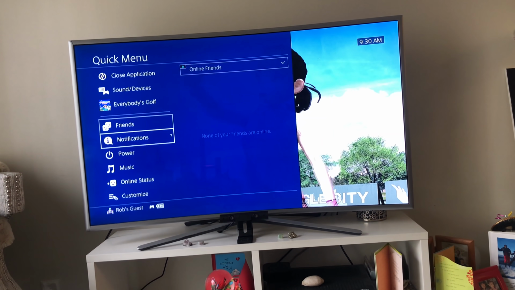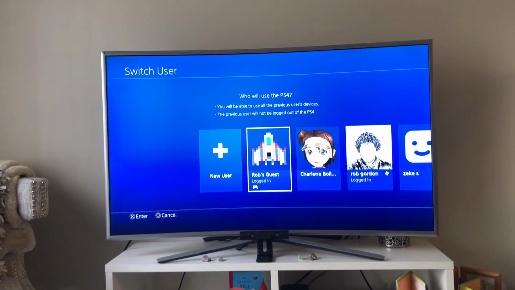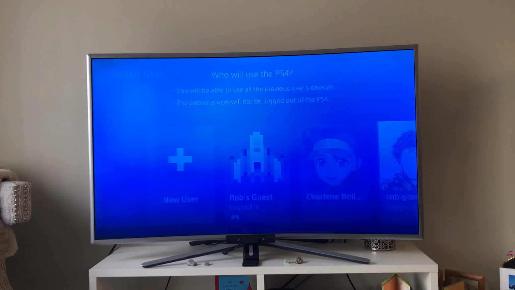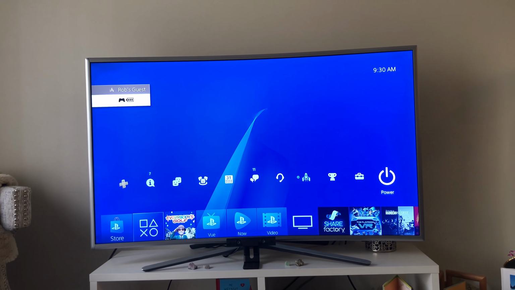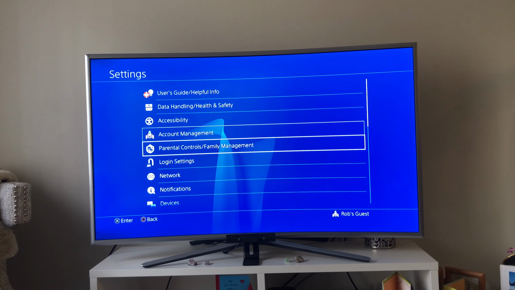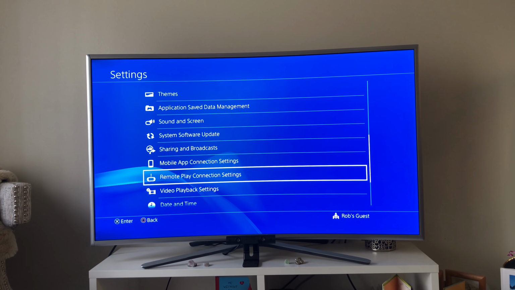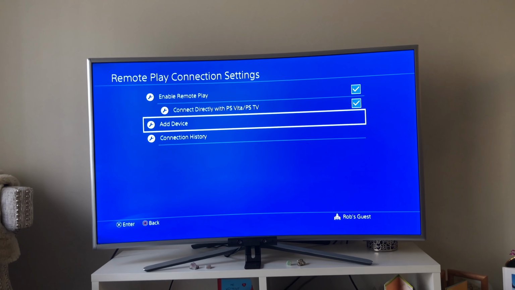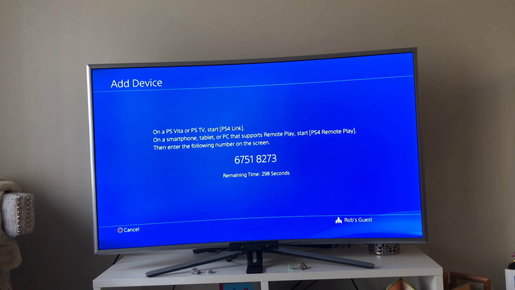And I can show you here. So I've created a couple of different accounts for folks who play. That's my normal account. This is my secondary account. Create a secondary account. And under your secondary account, make sure to go to settings. Go down to remote play connection settings, and then go to add a device. It's gonna give you this cool little number right here.